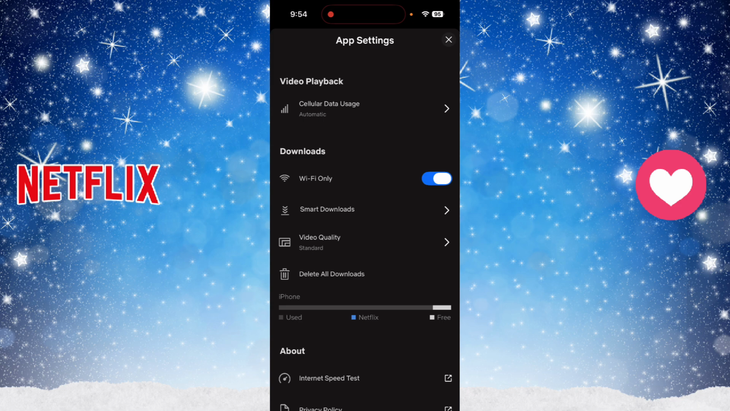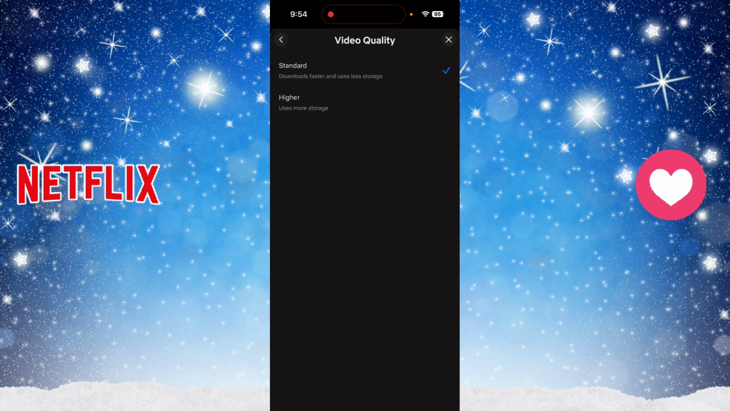And as you can see here, there is an option called Video Quality. And from it, you can choose between Standard and Higher. So if you want better quality, you have to choose Higher. And like that, the video quality will be better on Netflix.